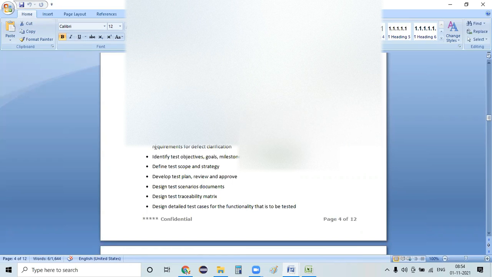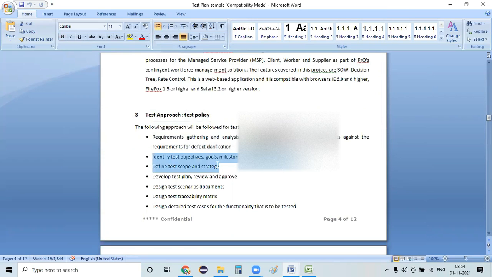The first one is that requirements gathering, analysis, and verification should be done. Identify the test objective, goals, and milestones. So what is the objective? Identify them. Develop the test plan and test strategy, develop the test cases, and prepare a traceability matrix.